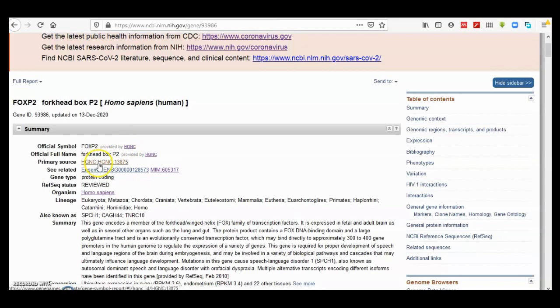Then we get the official full name. Here is the official full name, forkhead box P2, and here is the primary source. This links back to the primary gene sequence in HGNC. And here is a list of related accession numbers, the accession numbers of the FOXP2 gene in other resources. Here is Ensembl. Here is the gene type. It's a protein coding gene, and then it tells you if this gene is reviewed in the RefSeq sequence database. Then it tells what organism it is, Homo sapiens, and the lineage.